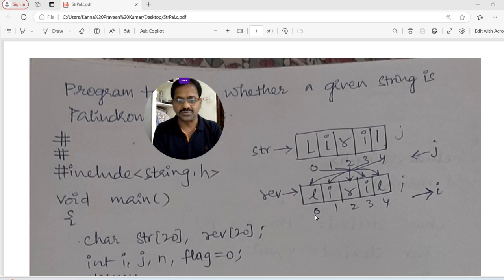Here in the place of count I used flag. You can use any variable, z, p, xyz, abc, or you can use c or count, but here I used flag. The type of the variable is integer, and the flag is for counting purposes. If str of 0 and rev of 0 are equal, yes, my flag is 1. Is str of 1 and rev of 1 equal? Yes, my flag is 2. Is str of 2 and rev of 2 equal? Yes, my flag is 3.